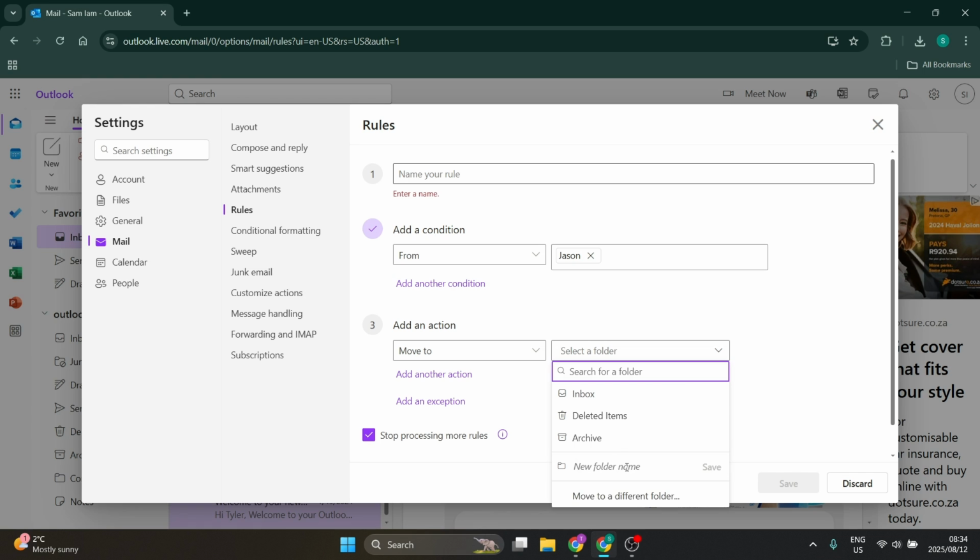If you decide to create a new folder, all you need to do is give it a name and click on Save. Once you've filled in all of these details, all you have to do is click on Save on the bottom right-hand side of this window, and you're done.